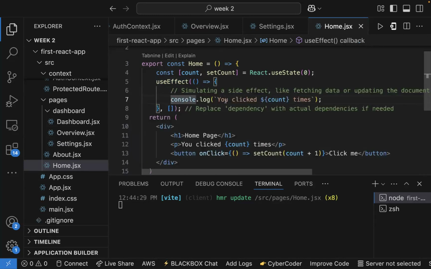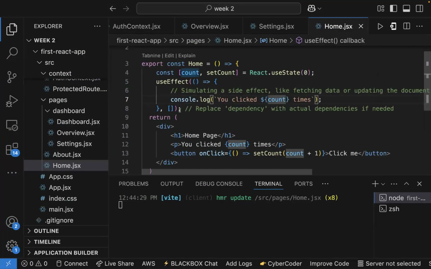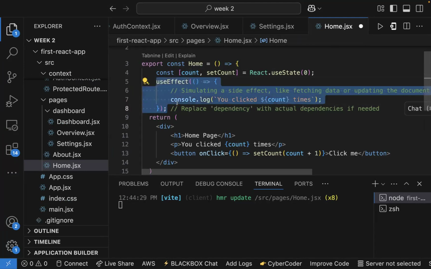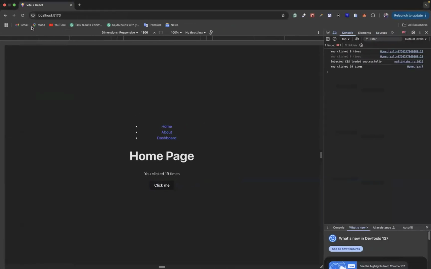Now, what this useEffect does is what we have told it to do in this particular example, which is to console log "You clicked number of counts times" to our browser console, right? What we are trying to achieve here, let's assume we don't have a dependency array, is that every time this count changes, we want to run this useEffect, which means we want to see this console.log in our console. So when we come back here and click on this, you see that the useEffect runs.